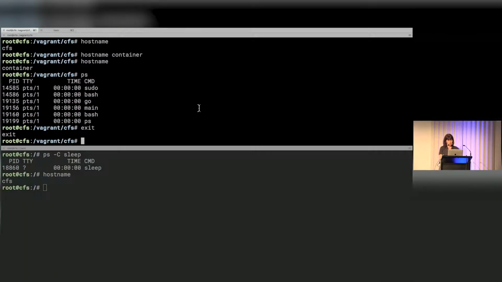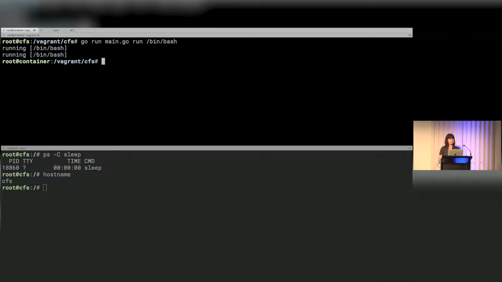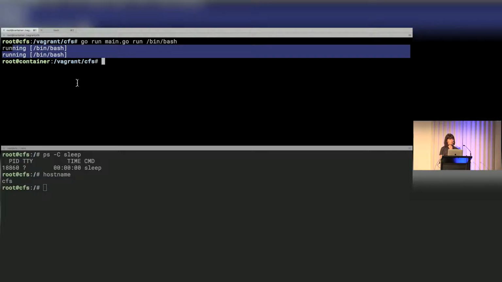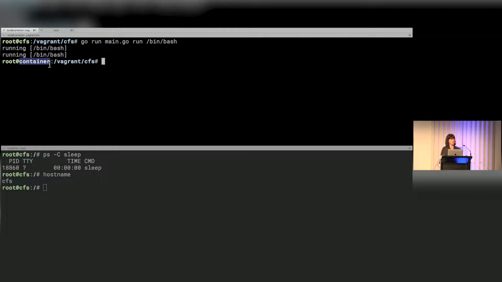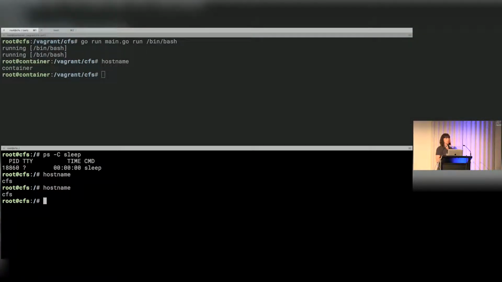Okay? So, let's see what happens. Looks pretty good. So two things happened. First of all, we saw the logging happen twice, which is good. And secondly, the host name changed in the prompt, which you could do because the host name was changed before we ran bash and before bash ran its profile stuff to figure out what the host name was. So let's just confirm. Host name inside the container is container, and it hasn't changed the host name for the host.